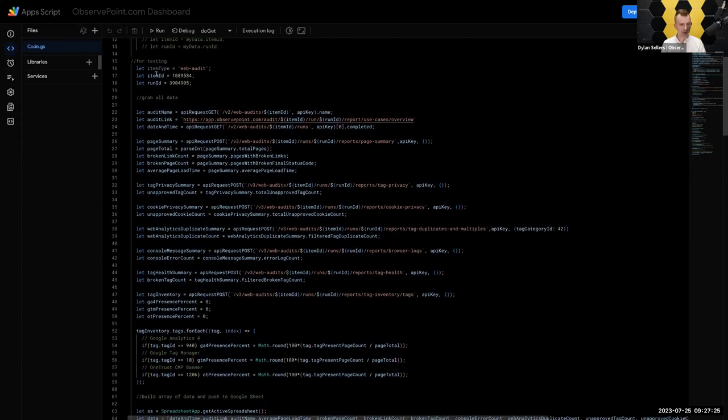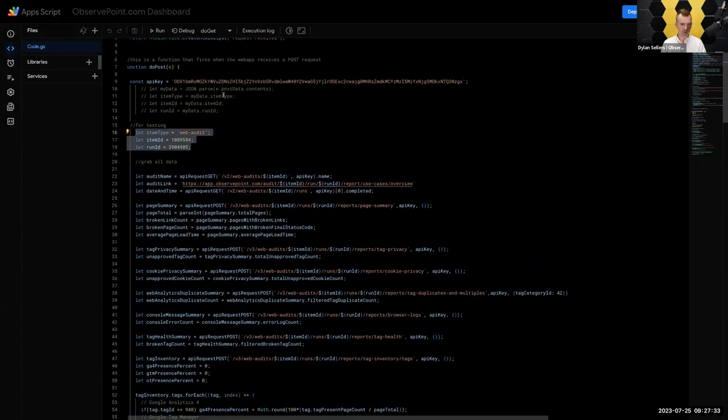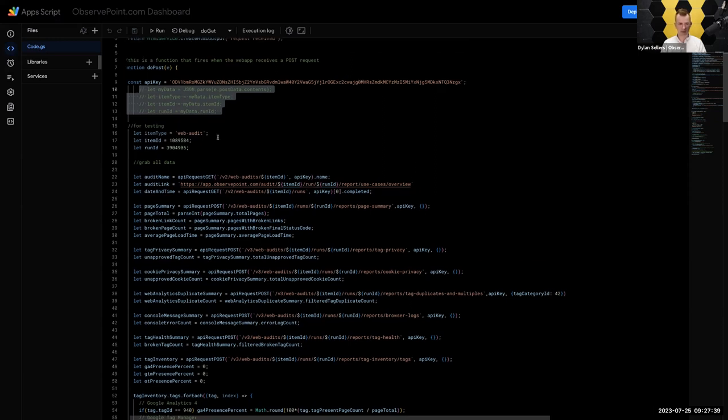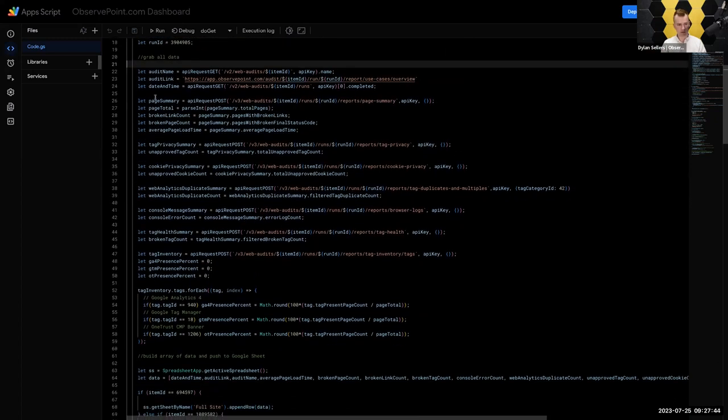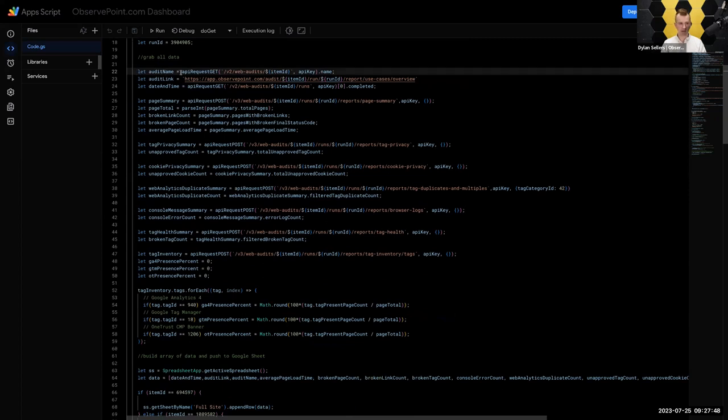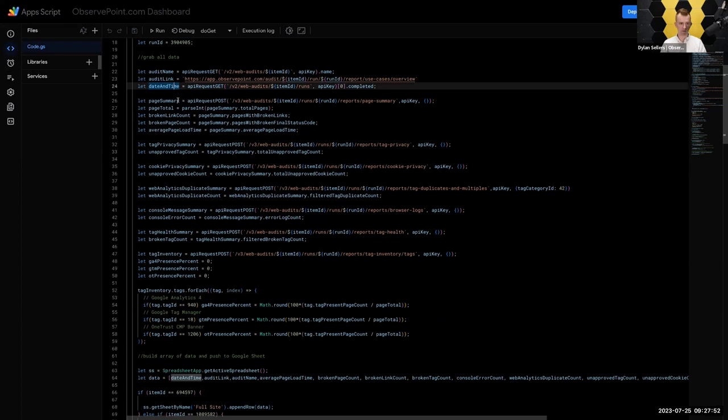But here's the script. So for testing, I actually put in the item ID and run ID for this one. I'm using a webhook actually in this case. So I applied this webhook to the marketing audit. And so after the audit completes, it triggers that webhook, which makes a bunch of API calls, and it grabs information like the audit name, the link to the audit, the date and time of completion.